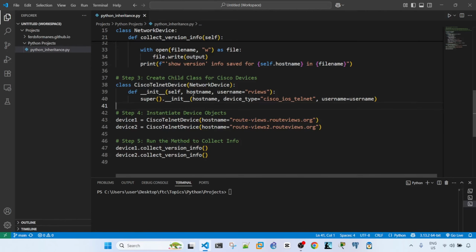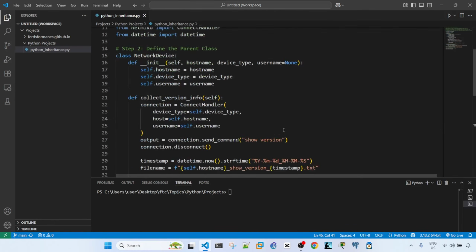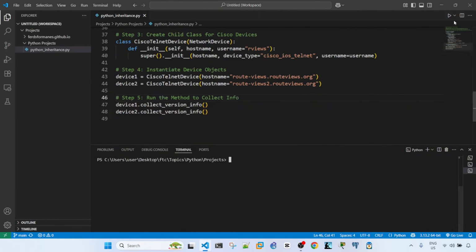Basically what we are doing here is passing the host name into this, and then the username into this, and we are using the default cisco_ios_telnet as the device type. And again, this is how we instantiate network device objects, and this is how we run the method to collect info. Let me go ahead and run this and see if it works.